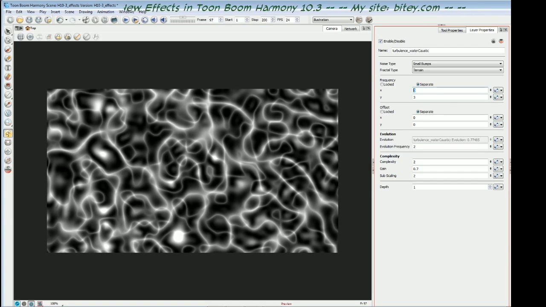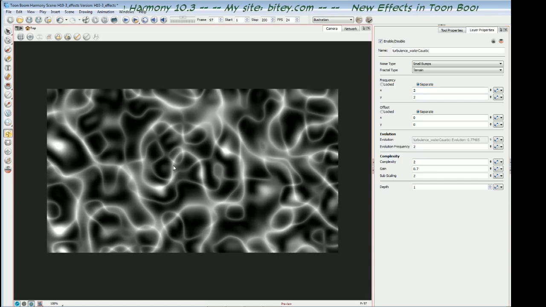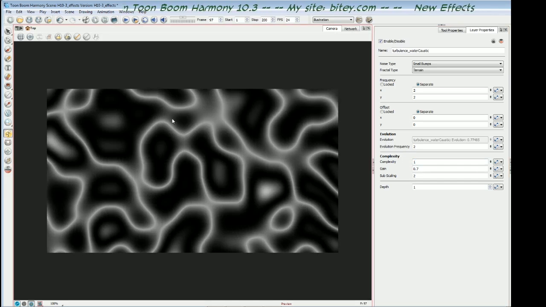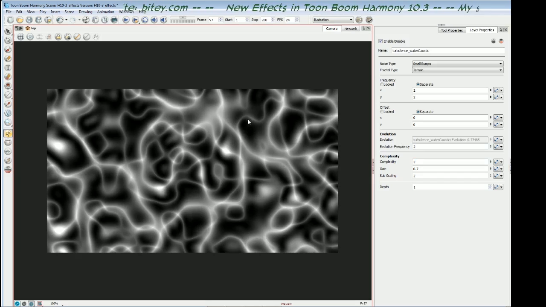But let me just decrease the frequency to 2 and 2 so we can get a closer look at these lines. Now, what I was talking about before with the complexity, you can't really see it with the other types of turbulent noise, but with this type you can really see the strings and what these values mean. So if I put the complexity on 1, you can see I have one layer of strings. And now if I put the complexity on 2, I have that layer of strings plus a layer underneath of more strings that are a bit more faint.